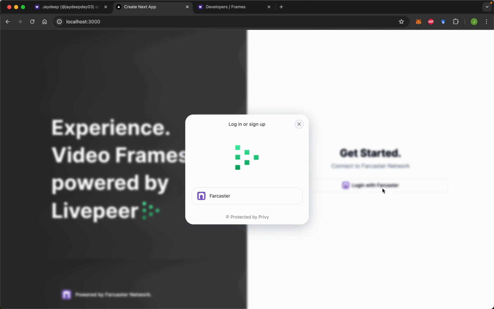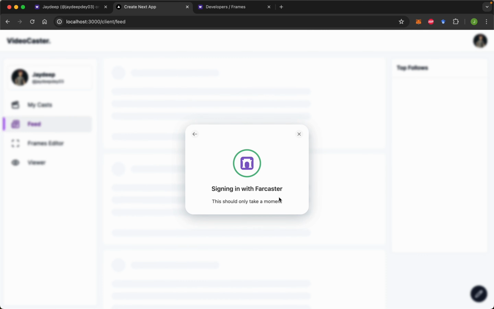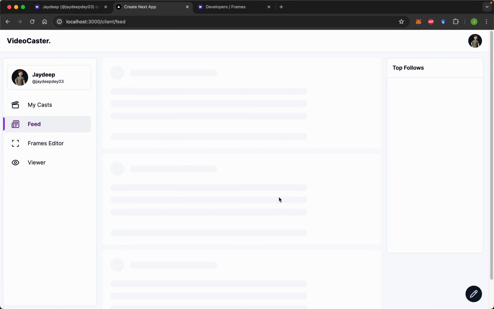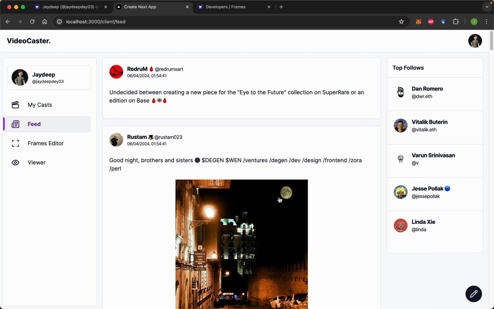We'll click on login with VideoCaster. I'll be using Privy for the authentication, and right now I'm just trying to log in with my phone. Our account has been verified, and then this is the feed page of the application.